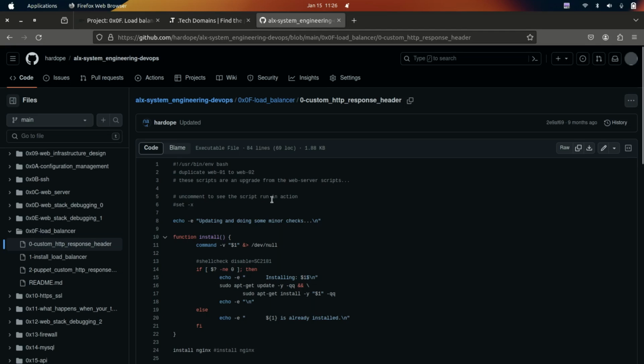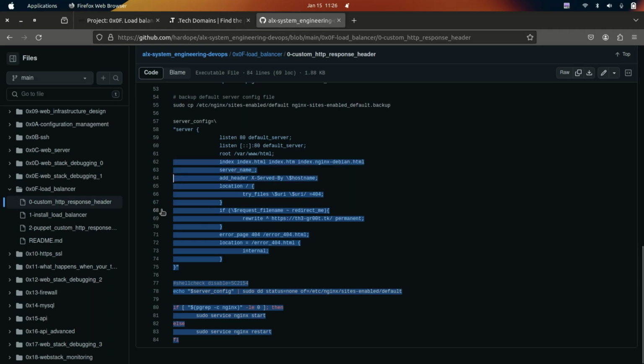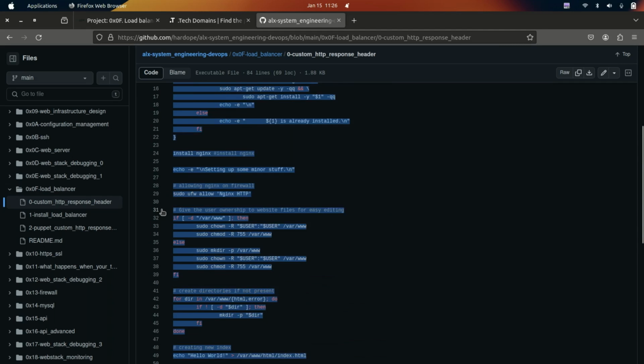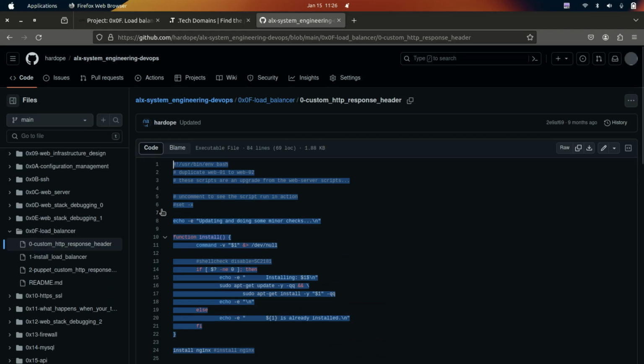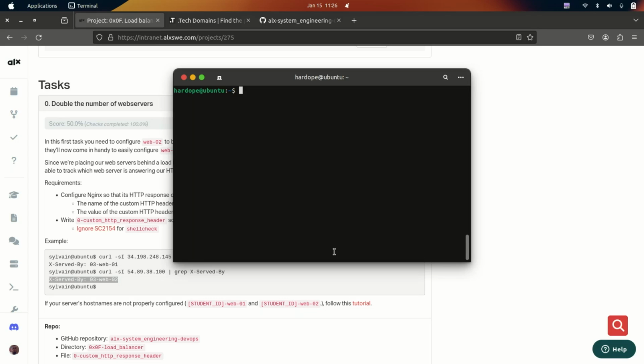So what we want to do is go ahead and copy this script. You need to copy this script and run it in both your servers, web 01 and web 02, but you leave LB 01 for now. Thus web 01 and web 02 need to be configured using this script. So let me go ahead and log into my web 01 server.